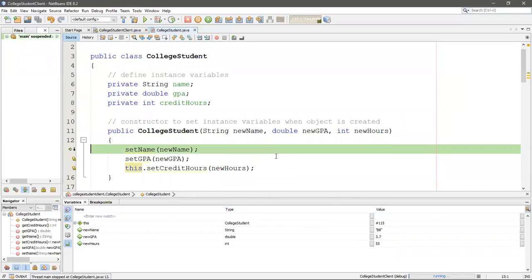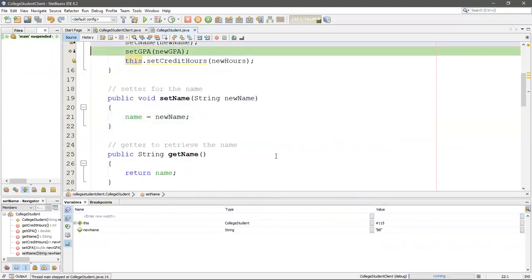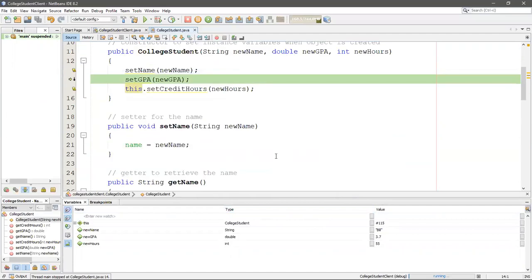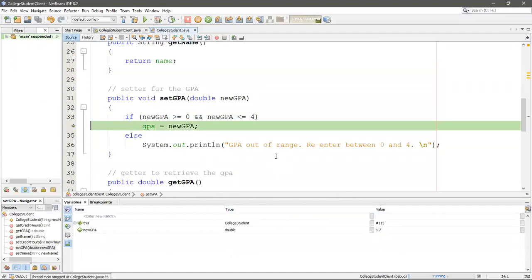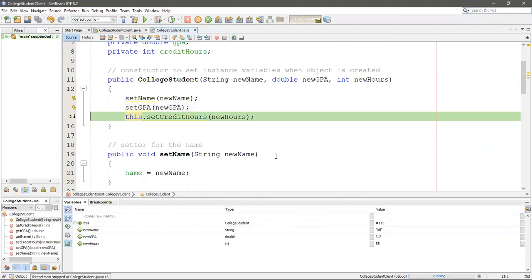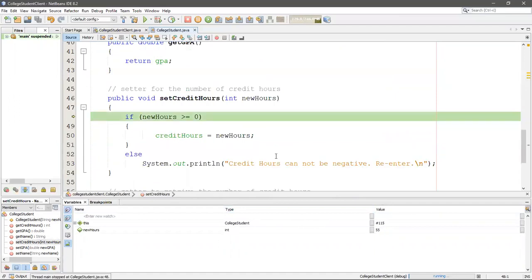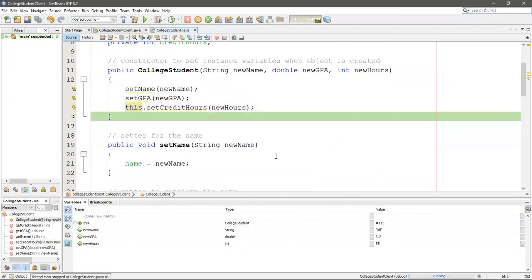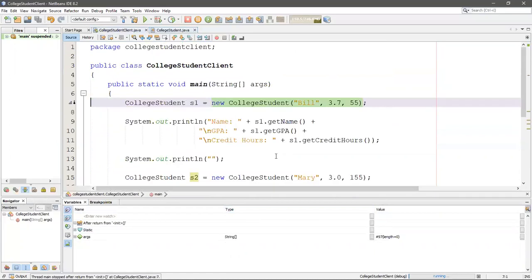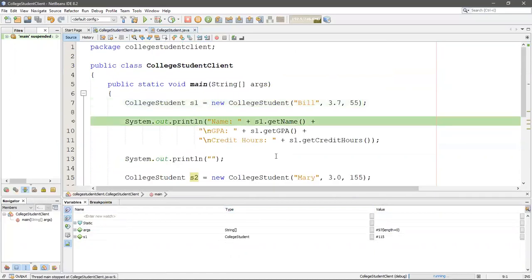And as I press F7, look what's going to go. It's going to call set name. And it goes to set name, and it sets it. Then it goes and calls set GPA, and it goes and does that. And then it does the set credit hours, and it sets that as well. The else clause is not called because it's all appropriate data, right?